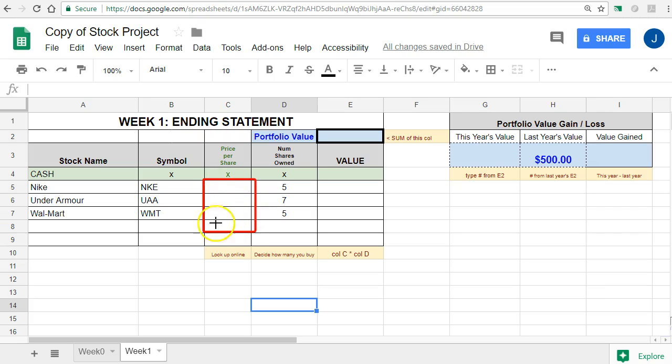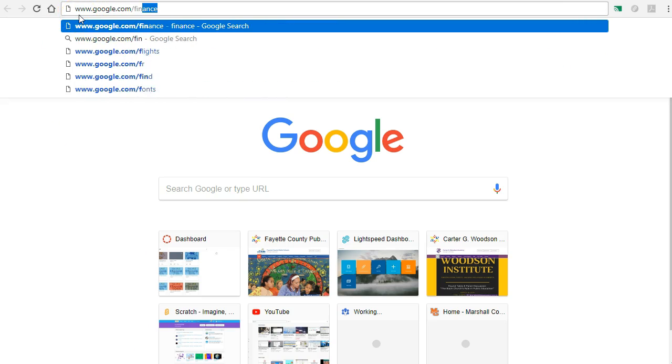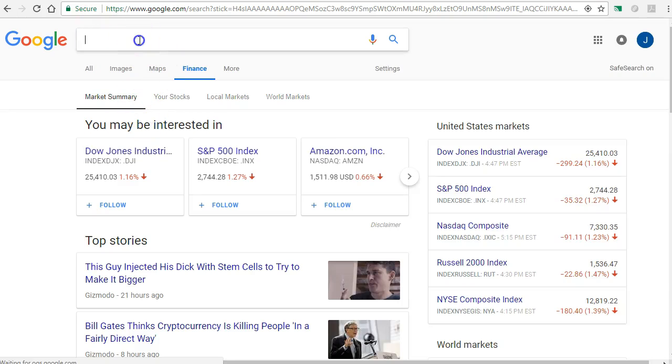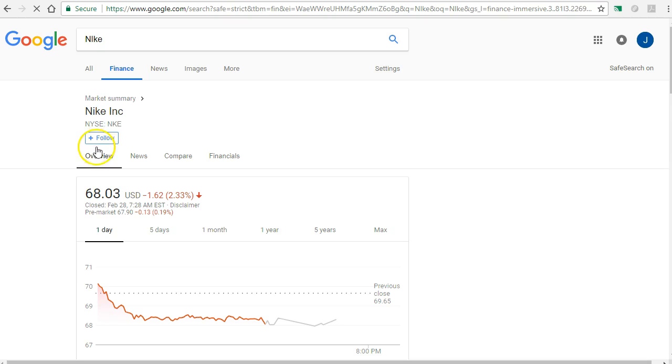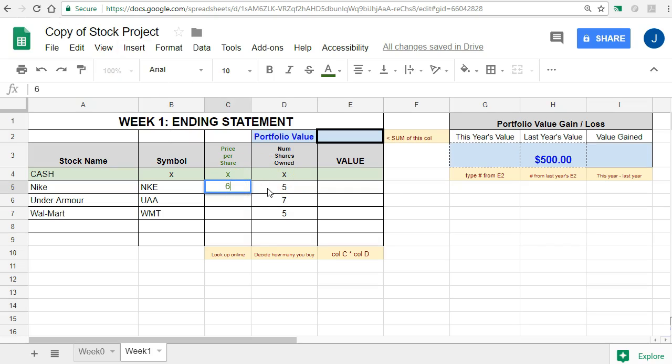Once you've done that, this column is going to be the column that gives you some work because you have to go look up these prices right now. I would go to google.com/finance. When you hit here, you want to look up your stocks, and you want to grab their most recent price. Oh, that's bad. Looks like I'm glad I invested in Nike, right? But you want to grab their most recent price. You're going to go through and type in the most recent price for all of these items.